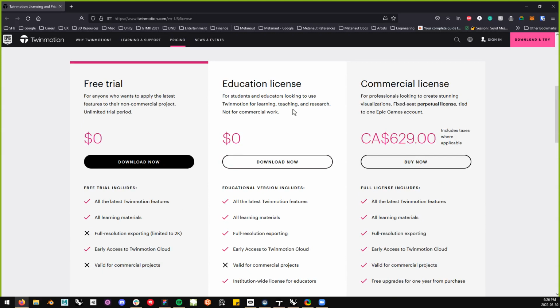I used an account that has no connection to SFU, and I was able to get an education license. I still don't understand why I was given access to this. So it seems like it's open for some sort of exploitation. So yeah, just make sure you don't make money off of it.